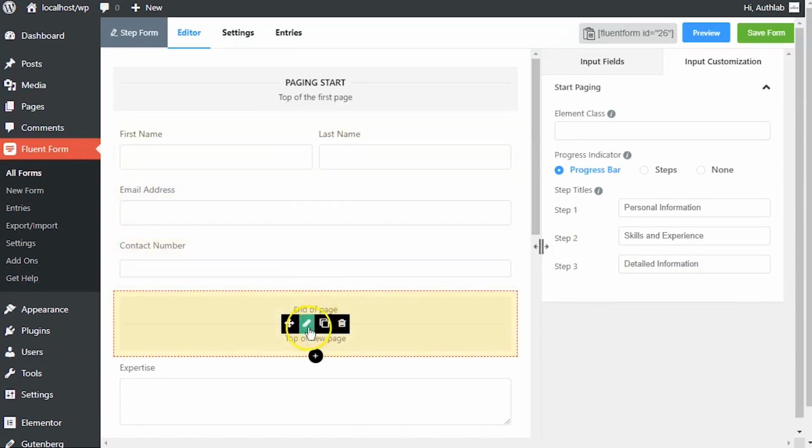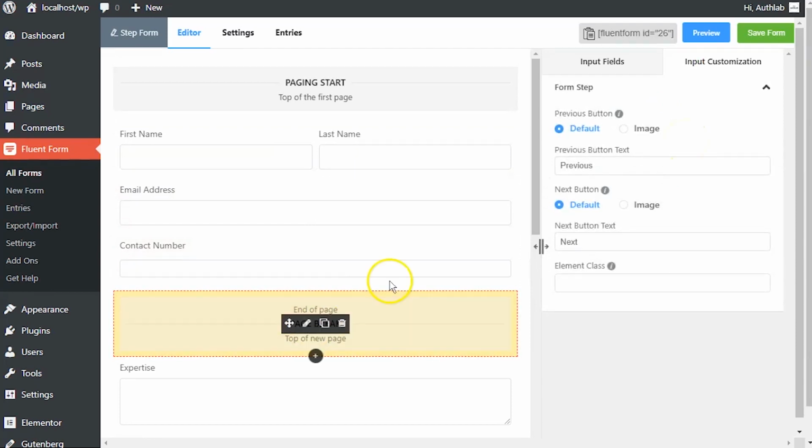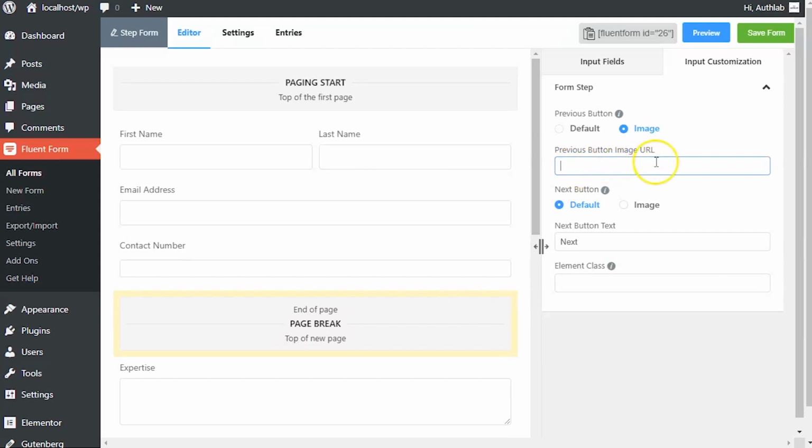You can customize this part by clicking the edit icon when hovering over the field. In previous button, choose from the 2 options. Choosing default shows a text button for the previous page. Choosing image lets you add an icon of your own choice. Edit the previous button text or add the icon link to show an image.